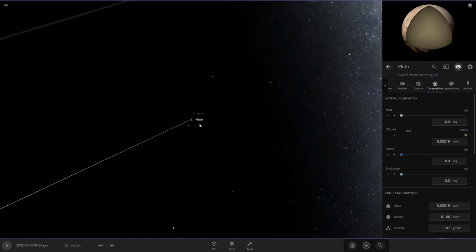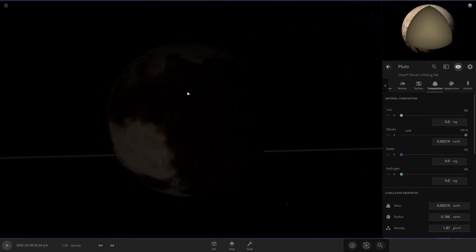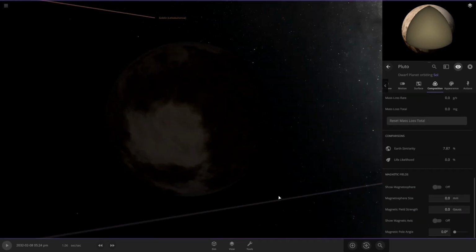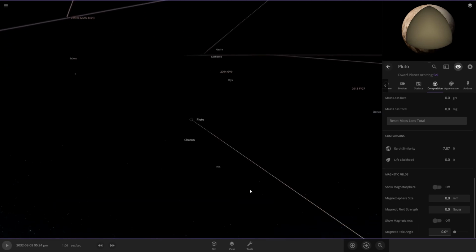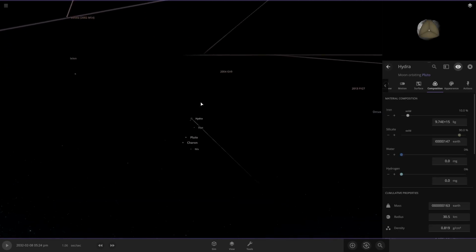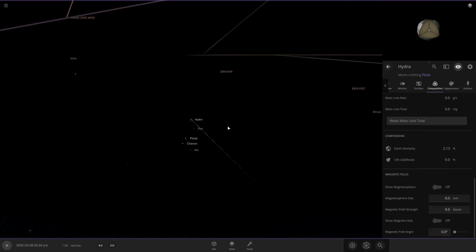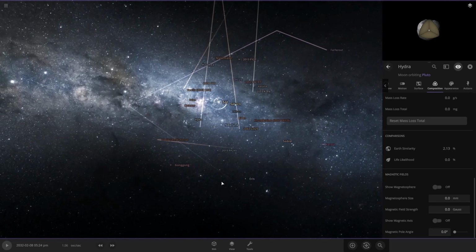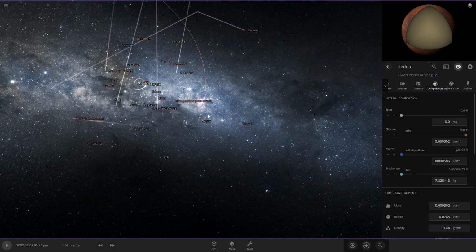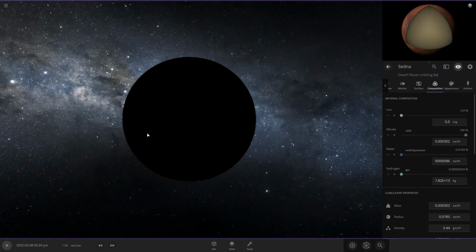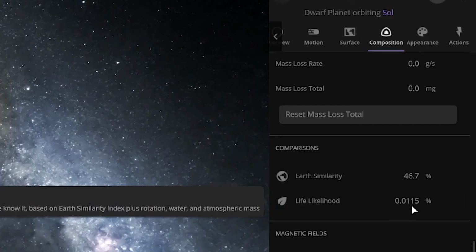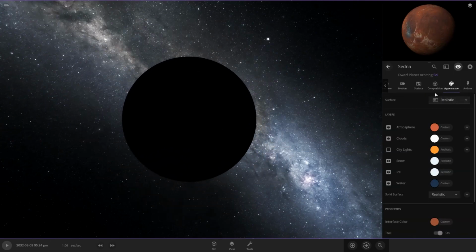Alright, let's check out Pluto. Oh, it looks like Pluto hasn't been terraformed. I feel like it would be too cold out here anyway, and it would be so far for humanity to reach that it just doesn't make sense for them to do it. But some other dwarf planets have been terraformed in this simulation, like Sedna. Take a look, it's really dark, but you can see the life likelihood's at 0.0115. It's weird there's no city lights. I'll just add some real quick. There we go.